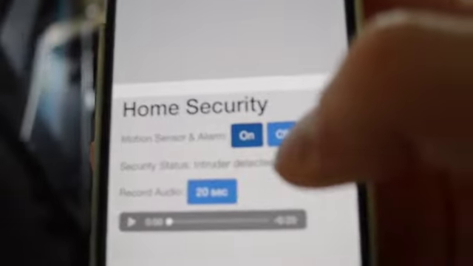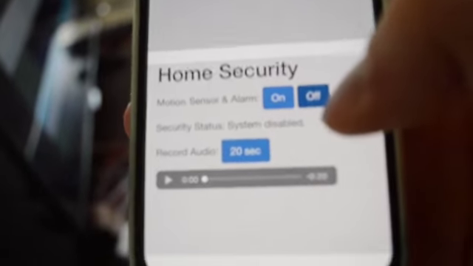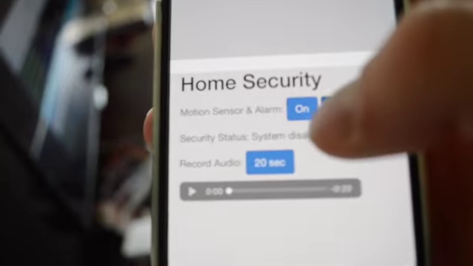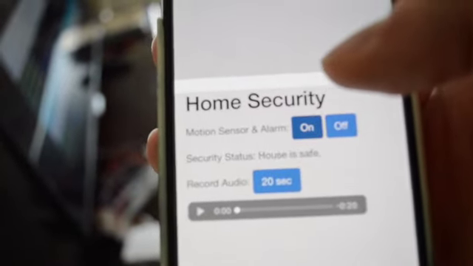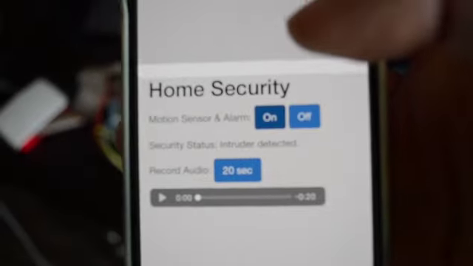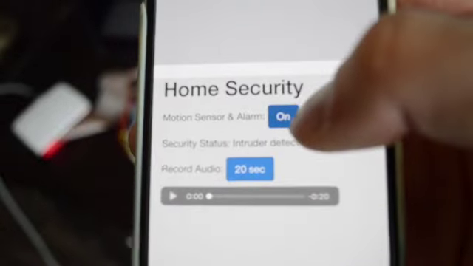Okay, and when I move away from it, it turns off. And it says here, it will always say intruder detected, because there was somebody here. Unless you turn it off, it will say the system is disabled. But when you turn it back on, it will say this house is safe until something happens. Like me, it will be saying intruder detected. Okay, let's turn it off for now.